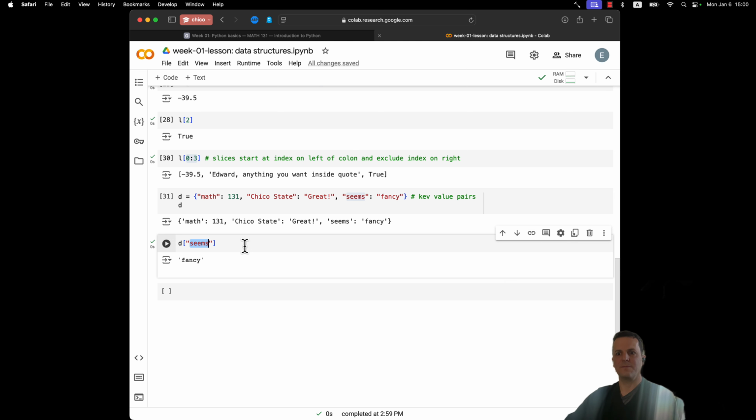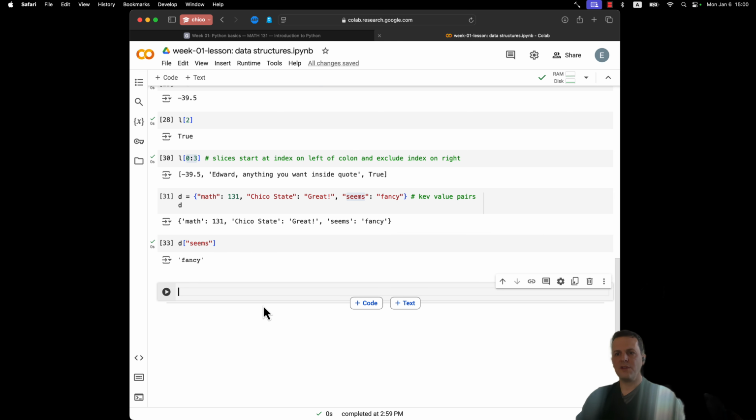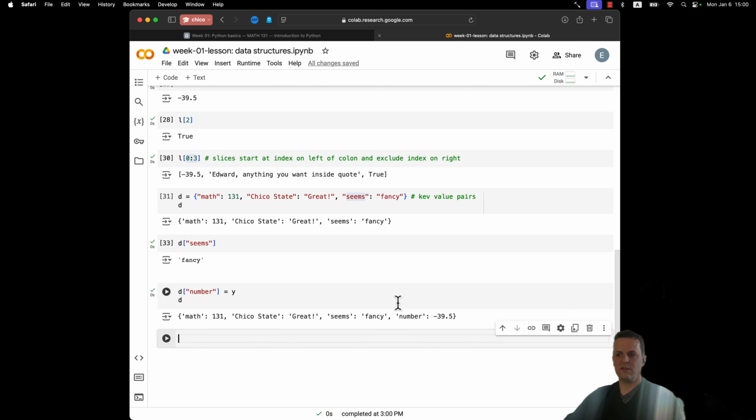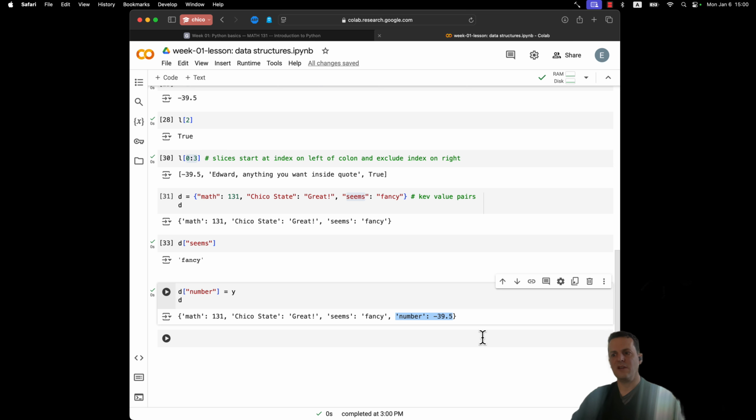That does seem fancy. One other thing you can do with dictionaries is you can assign into, let's say, number equals y. You can assign with an equals into a key that doesn't previously exist some value and thus edit the dictionary in place. So now we have an additional key value pair where the key is number and the value is the variable y that we created above.